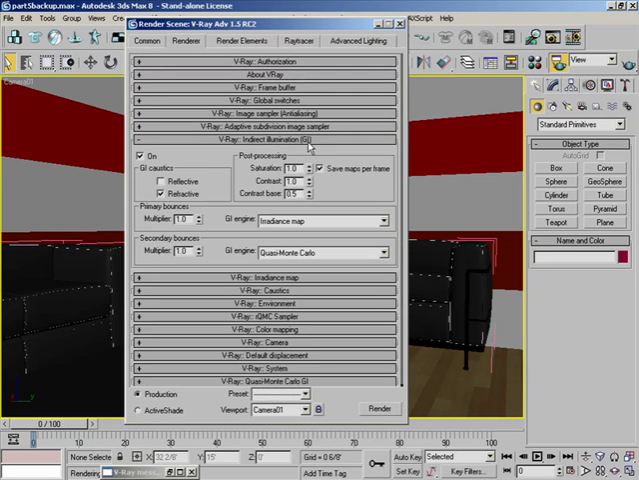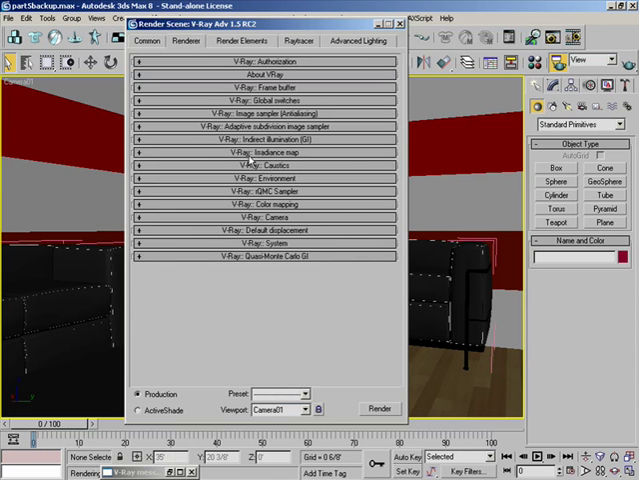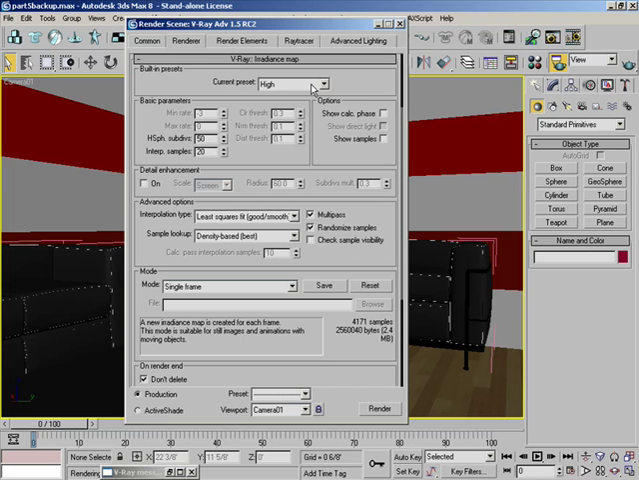As soon as we turned that GI on, it enabled these two engines, our primary bounce engine and our secondary bounce engine. When it did that, it gave us a new tab called irradiance map for our primary bounces, and you see it's already set to high. So let's lower that for all these tests.